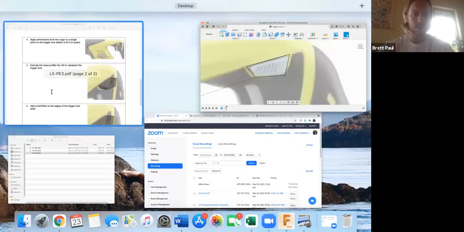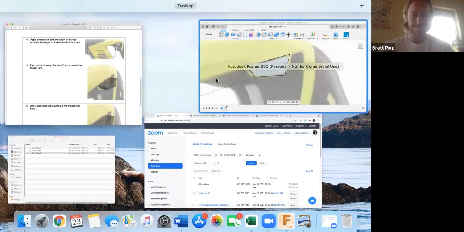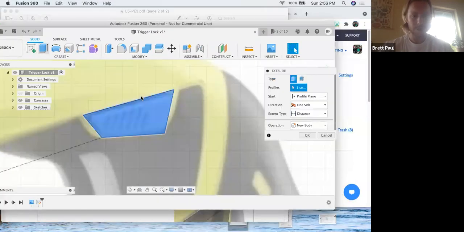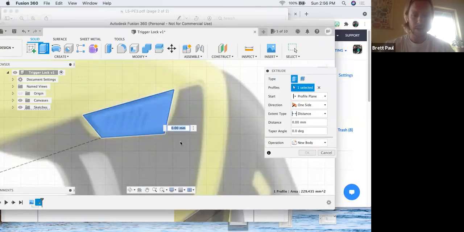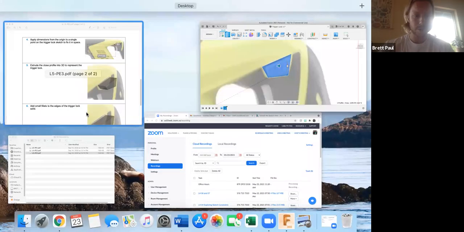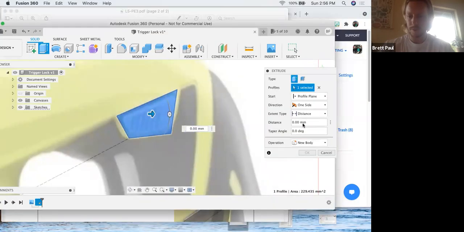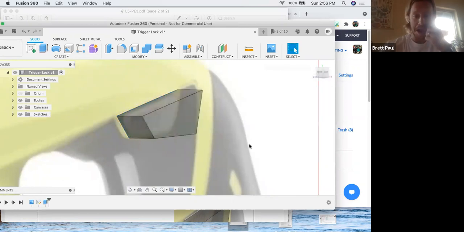Now we're going to extrude the closed profile into 3D to represent the trigger lock. So extrude, and I don't know how far they want us to extrude it. They don't say, so let's just pick a distance. Let's see what 10 millimeters looks like. Yeah, it looks good enough. Okay.